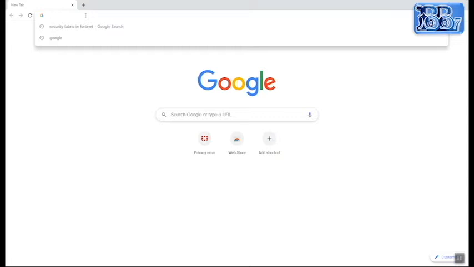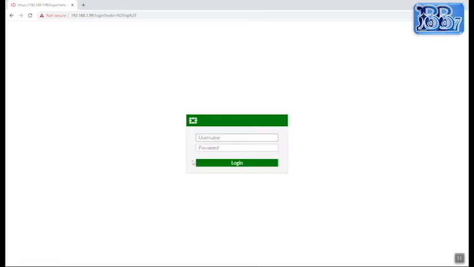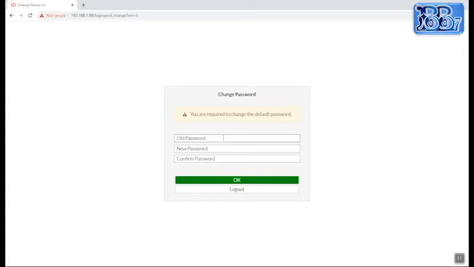Let's copy this IP and open the web browser so that we can check it. Yes, let's open the IP address in the web browser. It is showing that the connection is not private. Proceed on securely. Yes, it is asking me for a username and password. As per the documentation, there should be no password, with username as admin only. Let's click OK. Yes, it is asking me to change the password.